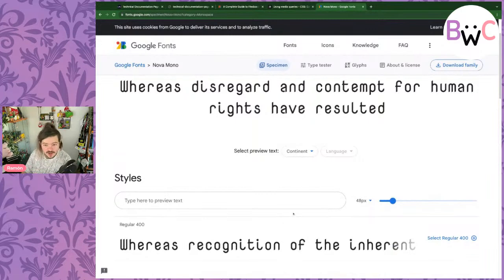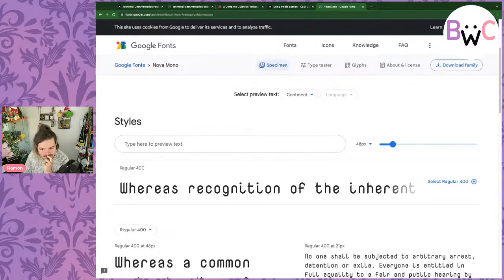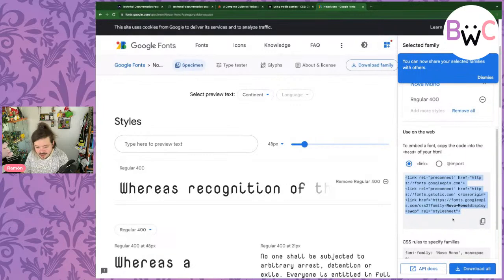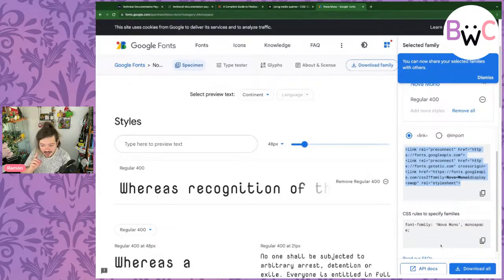If you want to use a Google font, there should be a way to get a link to it. I'm just going to get this one here. Great. And you can get a link to it here. This piece of code you can plop into your HTML. Check it out.